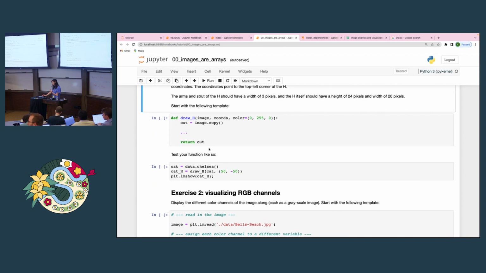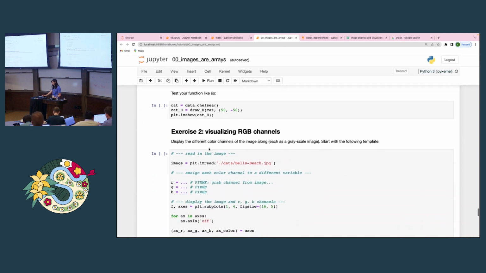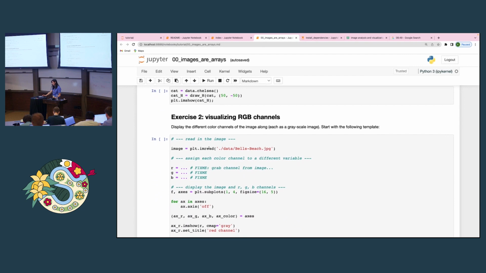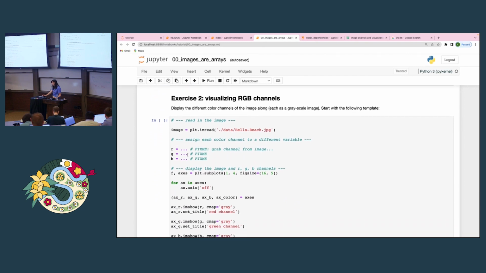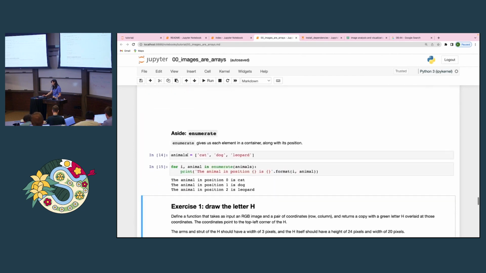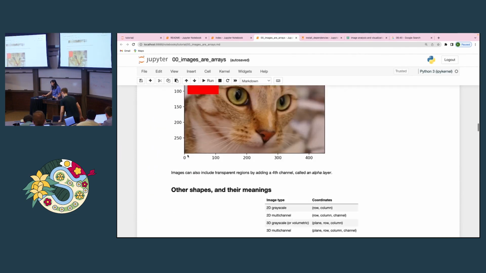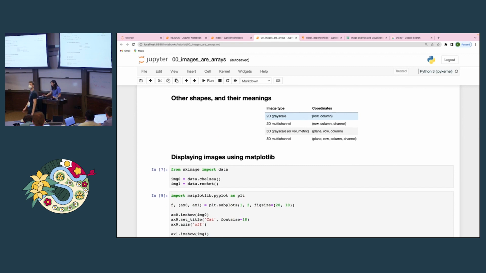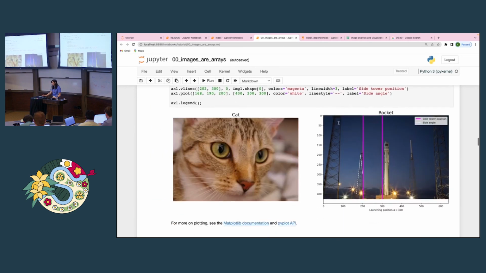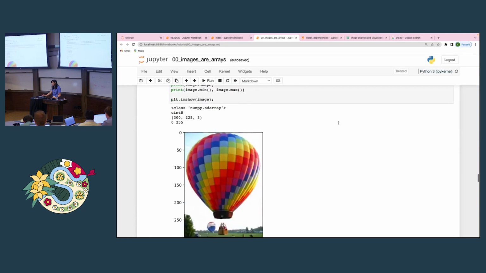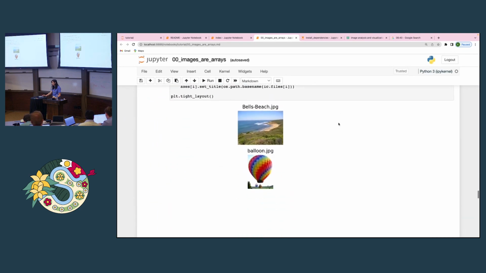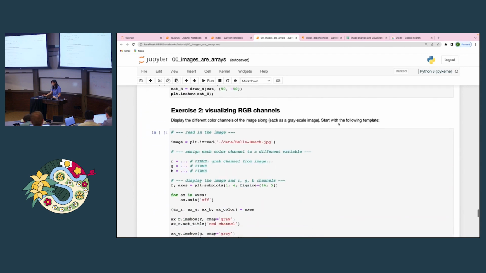you can also go on to exercise 2, and you're just going to visualize that RGB channel. Remember that, if we go back to our little cheat sheet up here, you can see how these images are typically encoded. So the channel is typically the last dimension of the image. We want you to slice it so that we can isolate those channels in exercise number 2.